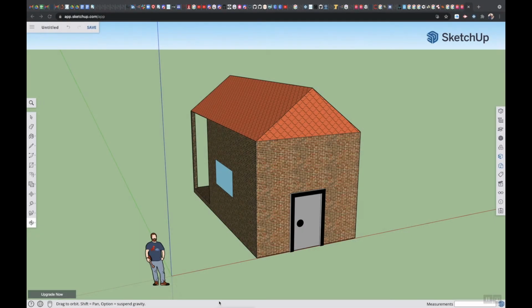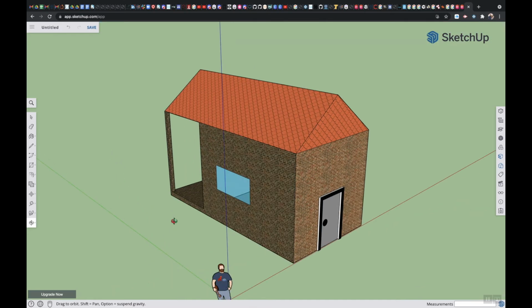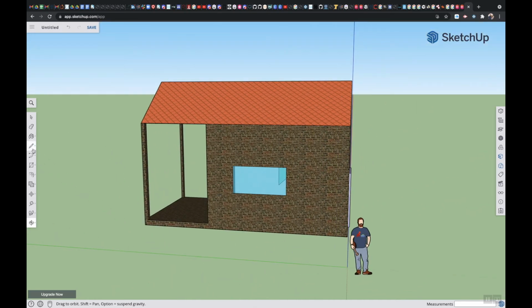Class, in this video I'm going to show you how to create a back door with an arc, and I'm going to show you how to put lines in the window with different colors. So let me orbit around. Let's work on the window first.